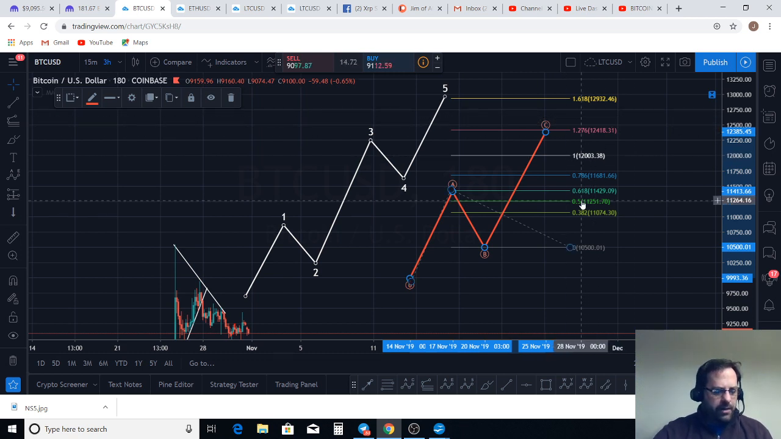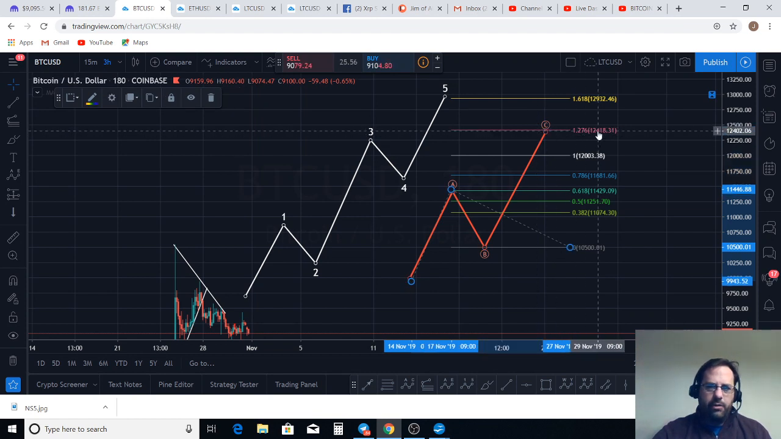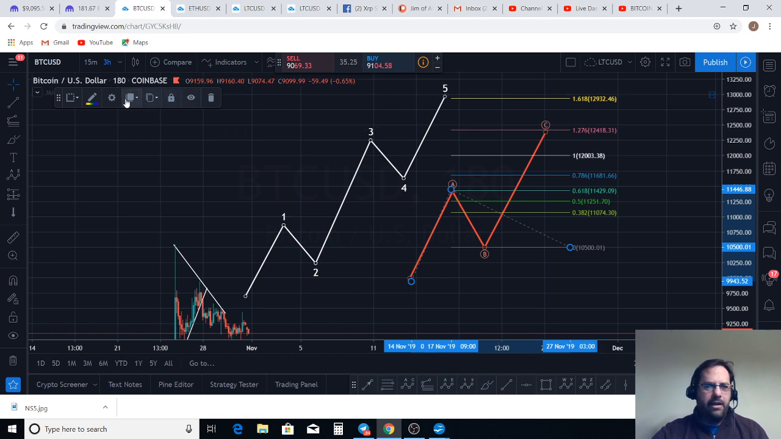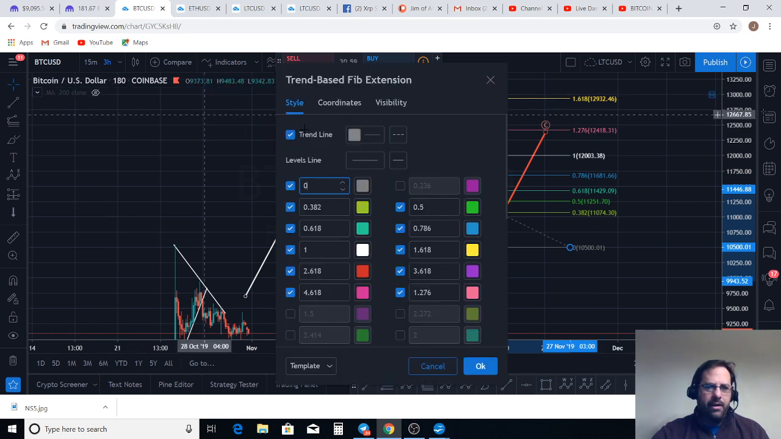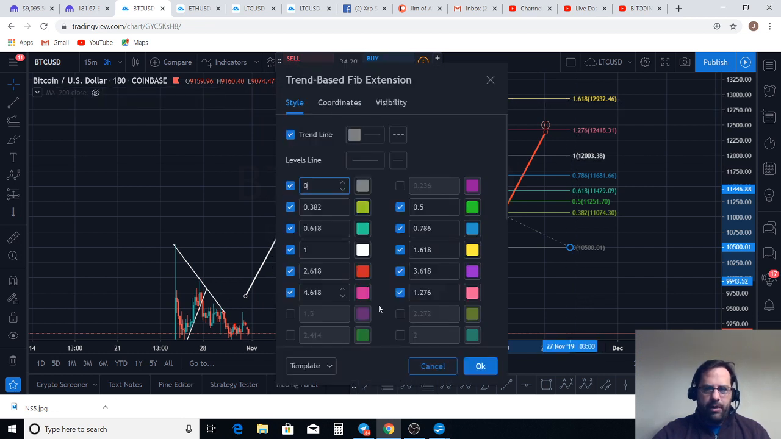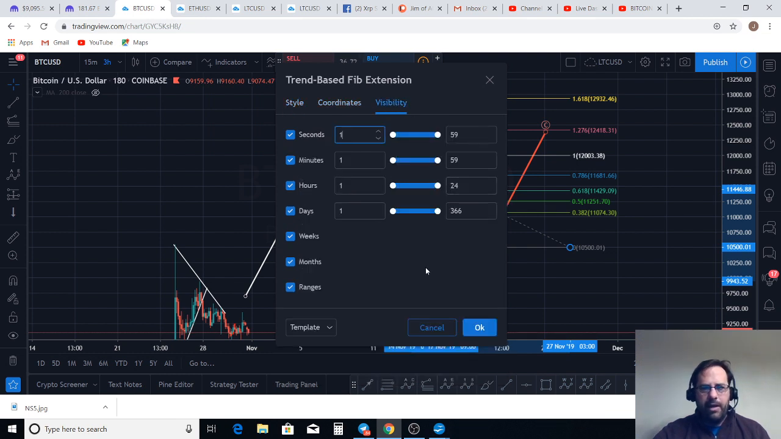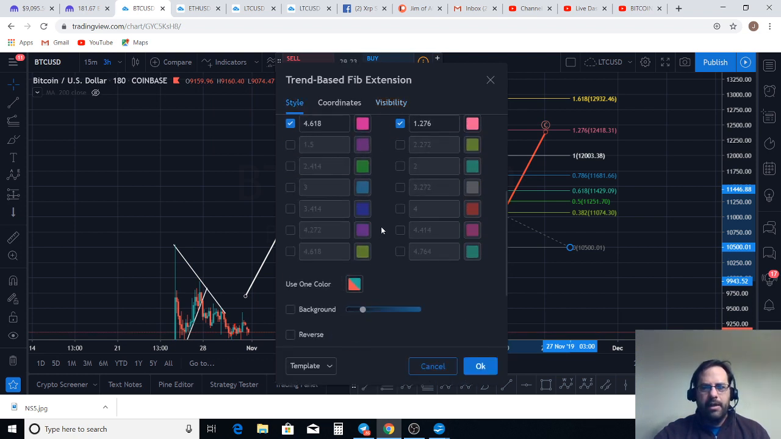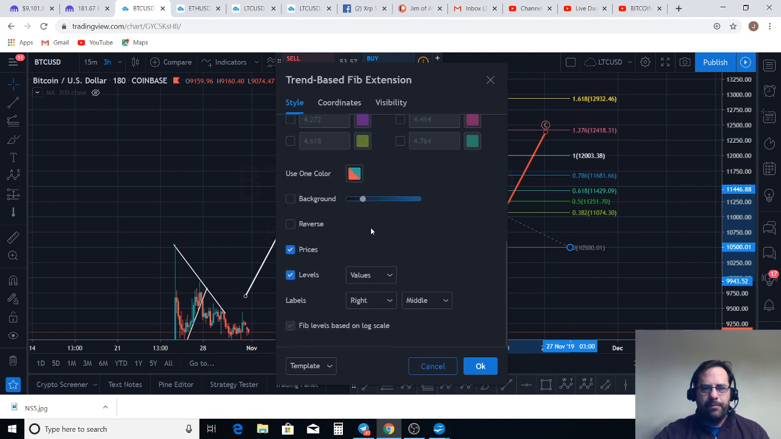All right, how do you display the numbers on the right side? I like it on the right side. So what you do is you just double click on the tool, or you can click it and then hit the little settings tab, however you want to do it. I usually just double click the numbers there, and it brings it all up here. And then you go to visibility here at the top. Let's see. Is that, no, style. Yeah, you go to style.